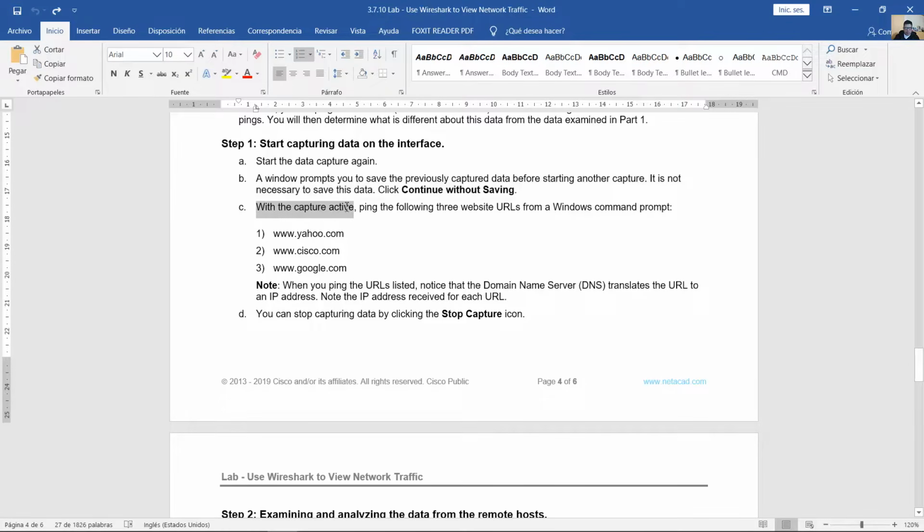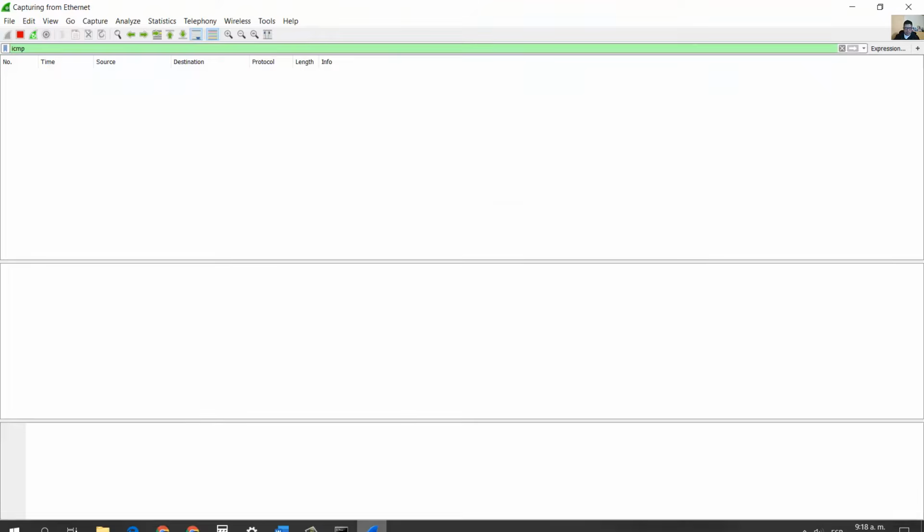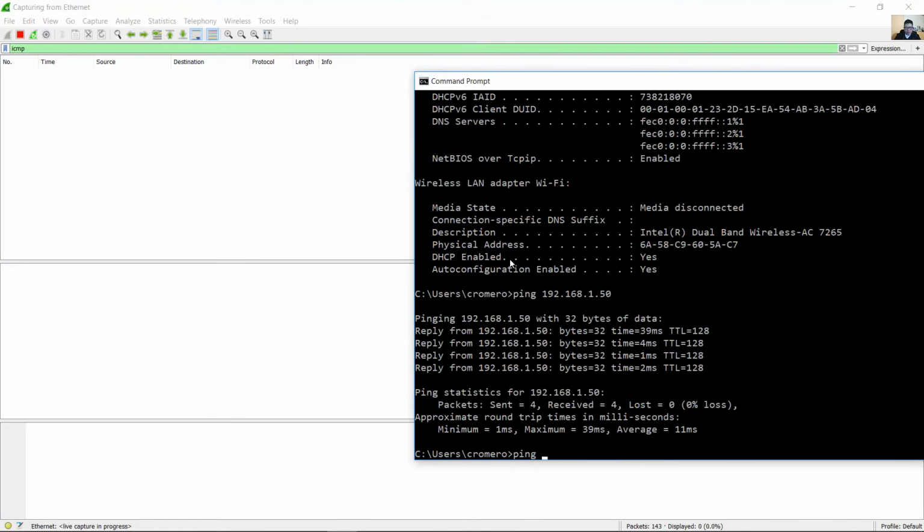With the capture active, ping the following 3 website URLs from a Windows command prompt: yahoo.com, cisco.com, google.com. When you ping the URLs listed, notice that the domain name server DNS translates the URL to the IP address. Note the IP address received from each URL. Okay, ping yahoo.com, www.yahoo.com.